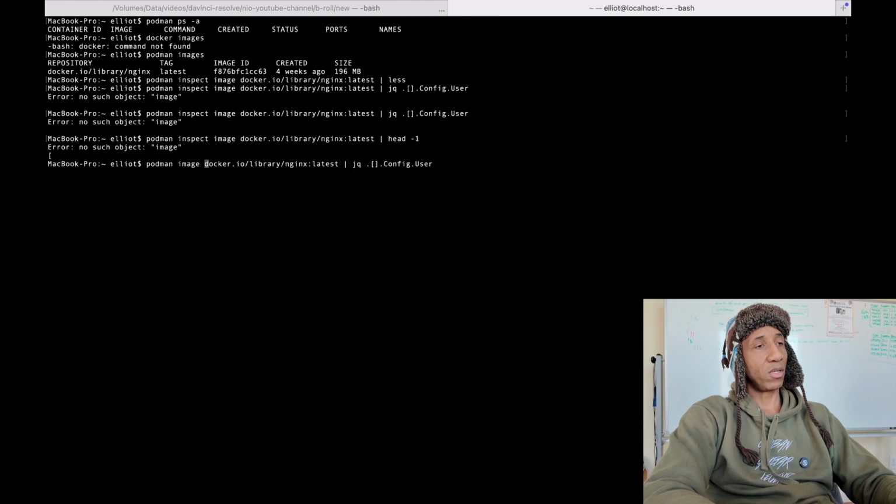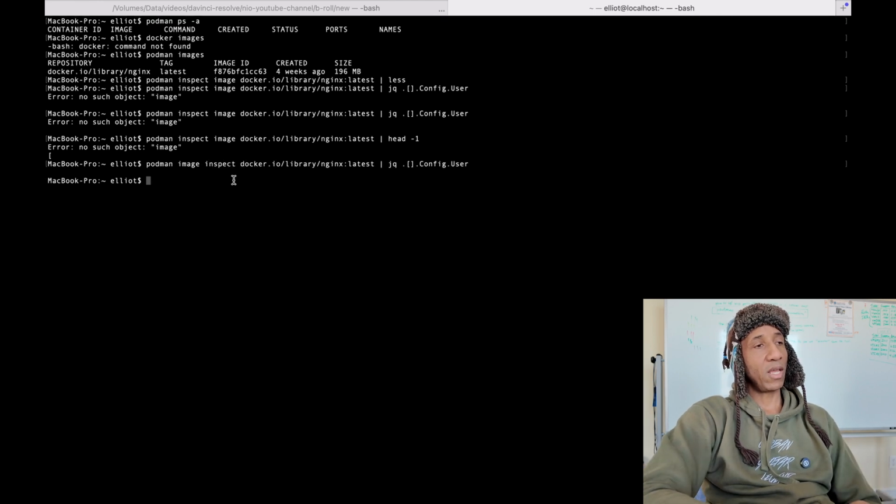Image inspect, and we gave it the name of the image. And there's a blank string. The reason it's blank is because nothing was configured. There's no user configured inside the container file or Docker file or whatever built the image. There was no user configured to run, so the default user that's going to run is going to be the root user.